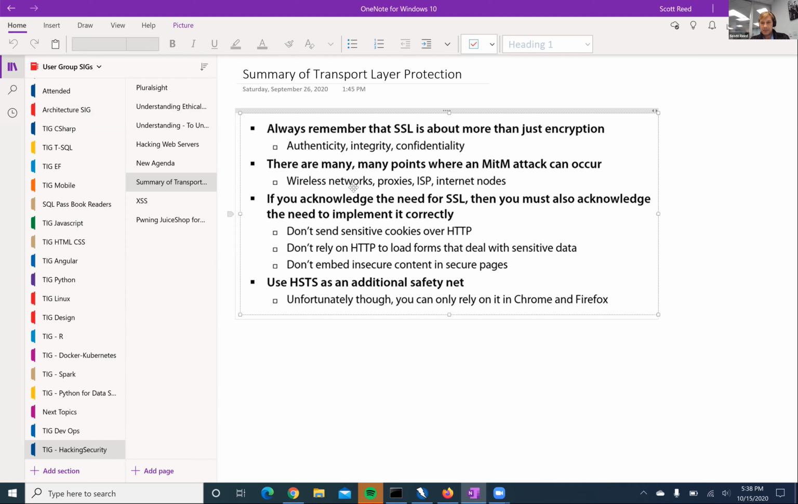And then, if you're going to implement SSL, then why bother doing it half-assed? You know, like... I was using my whole ass.